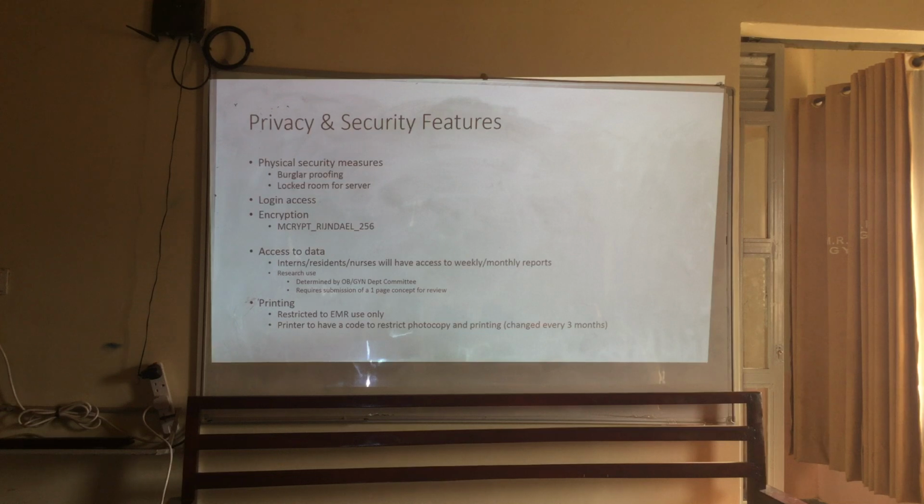This is privacy and security features of the system. We have physical security measures that include burglar proofing. We have put burglar proofs on the data room and almost everywhere, including the computer we shall put in the OBSGAIN. Then we lock these rooms, even the server room, which is very locked.